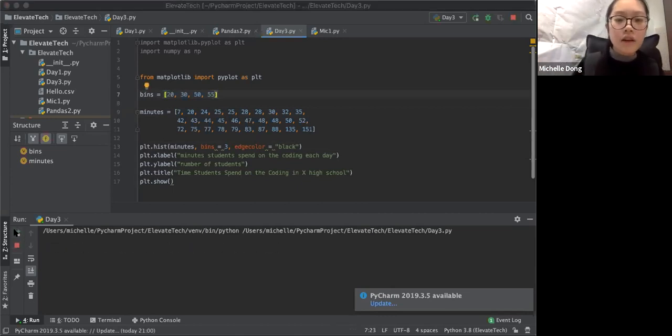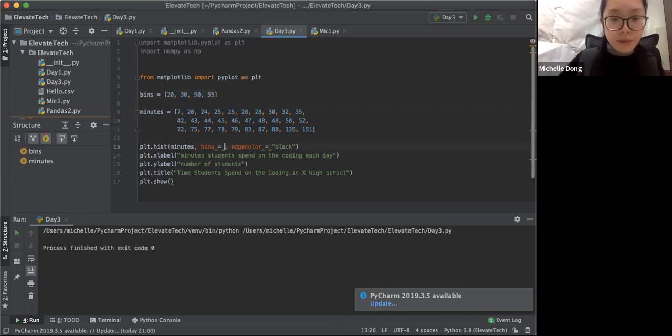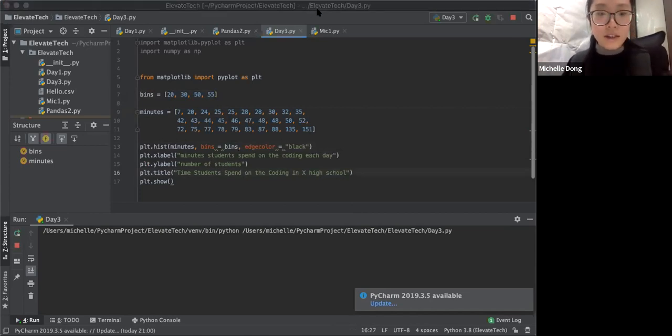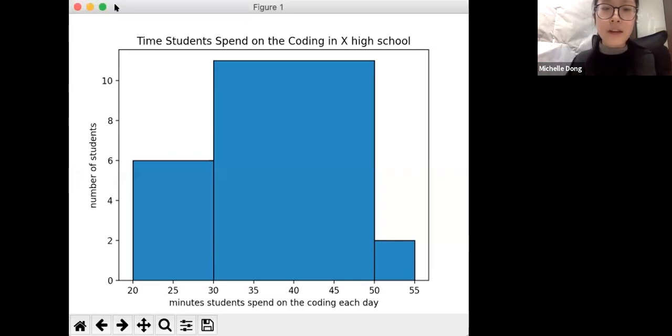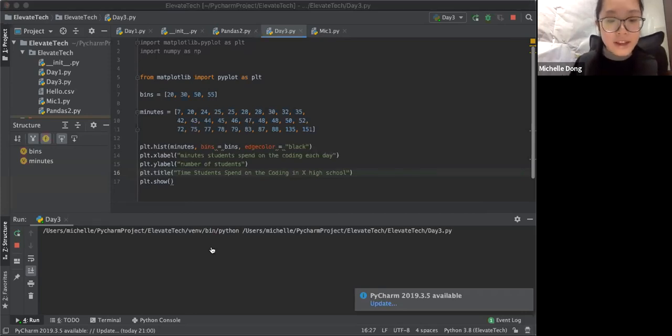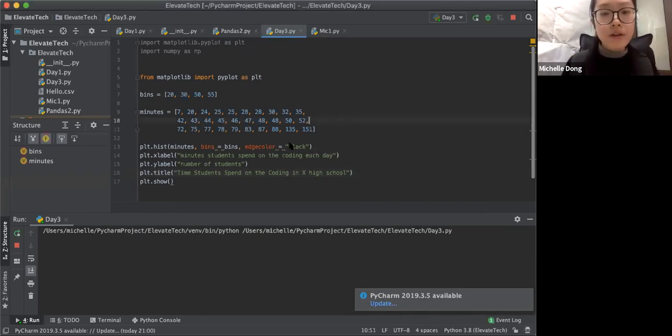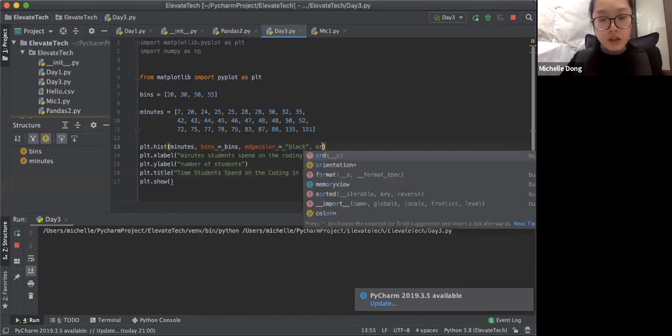So we can plot it. Okay, so we can run that and show that. So we have 3 bins because we have 3 ranges, starting from 20 to 30, 30 to 50, and 50 to 55. So we can try that out with a different number of bins, and we can also change the color. Just use color, and I'm not going to talk about that because we have talked about color all the time. What we can also do is change the orientation.